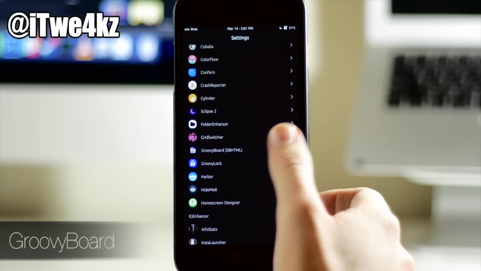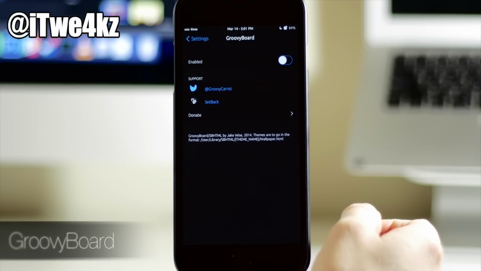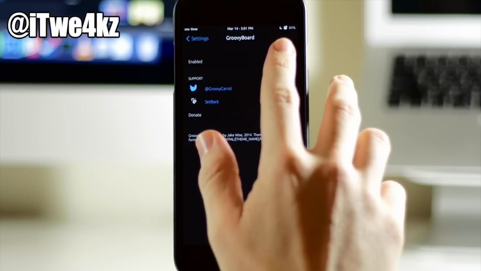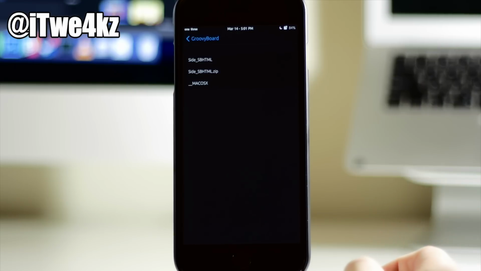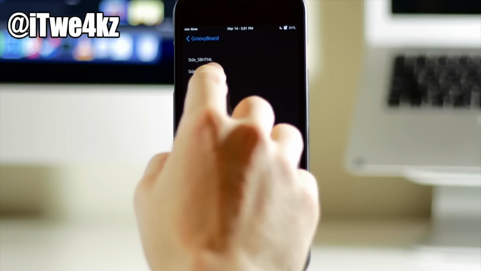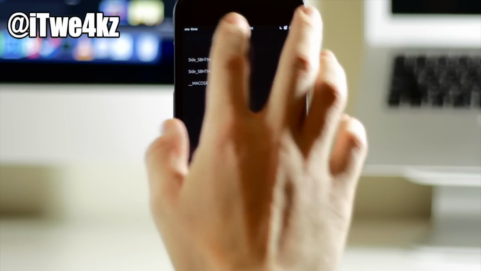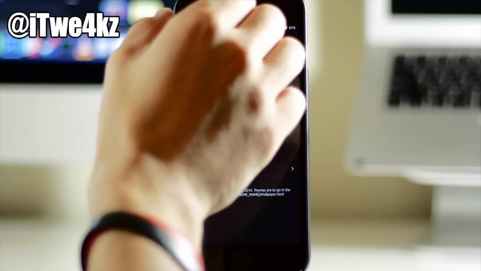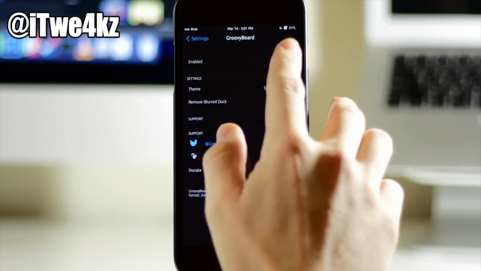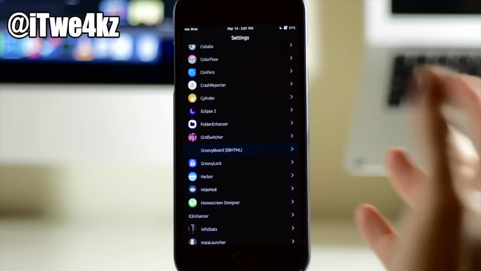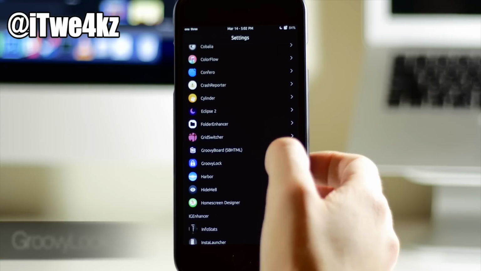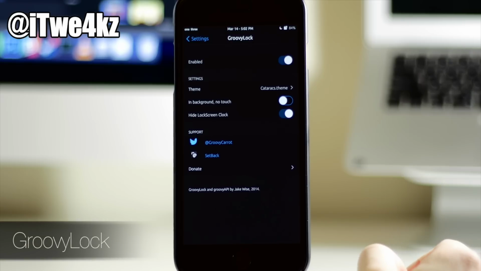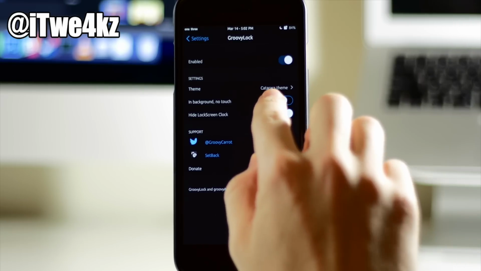GroovyBoard is something I was using recently, but I don't have it enabled right now. You can see if you enable this, then you can actually set up a theme, which you would have to download separately. And I had SB-HTML installed, which basically gives me a side widget right here, but I don't have that installed right now just because it's not something that looks too great with my setup at this point. But GroovyLock is something that I'm using right now, and it is enabled. You can see I'm using the Cataracs theme.